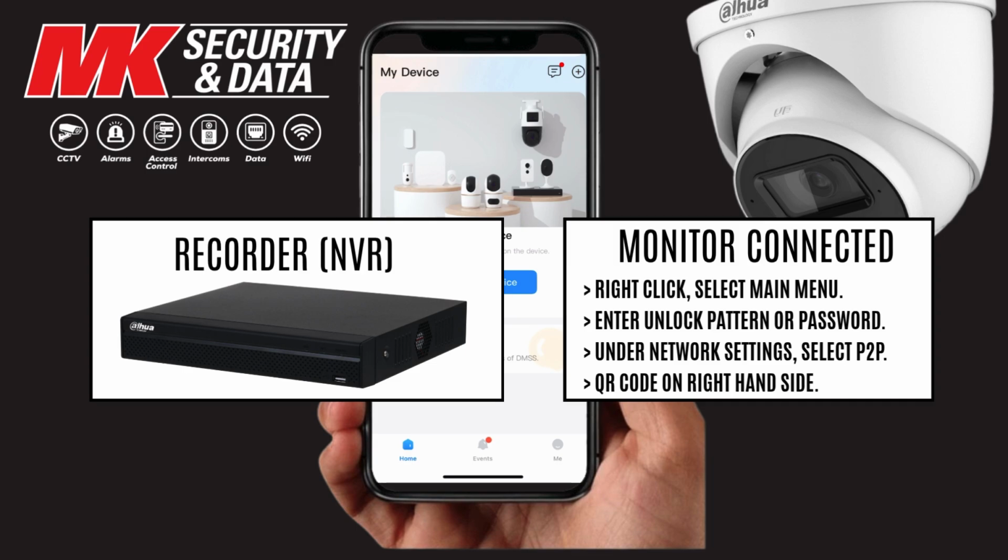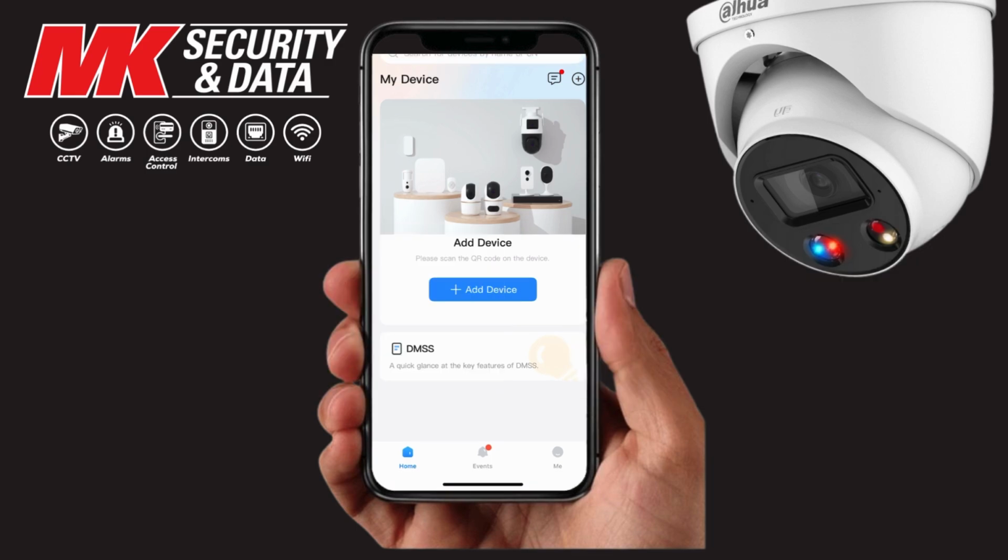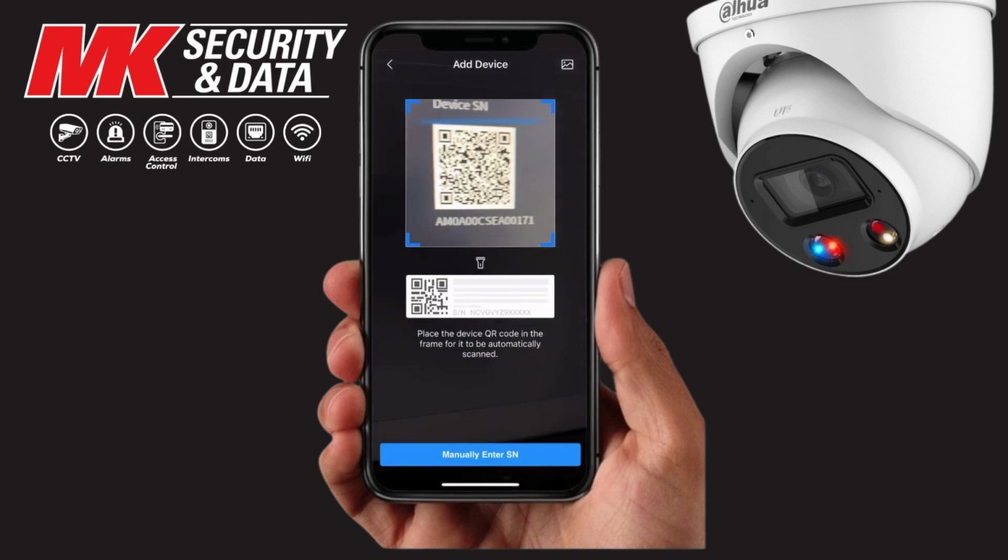Also, if you have a monitor connected to the system, follow the steps on the right-hand side to locate your QR code. Once you've found it, use your phone to scan the QR code, which will enter the serial number. Click Next.